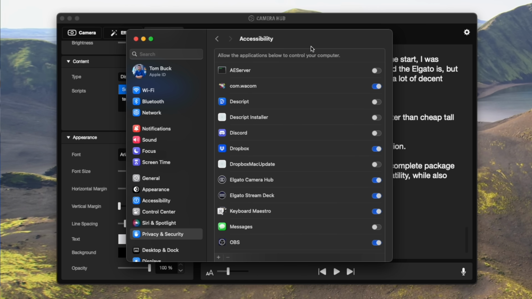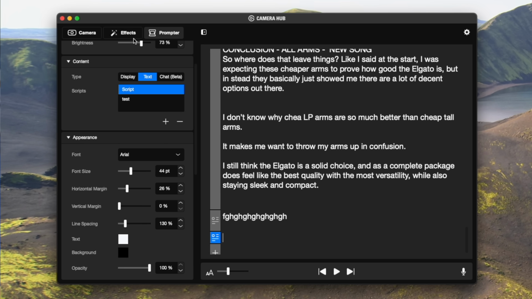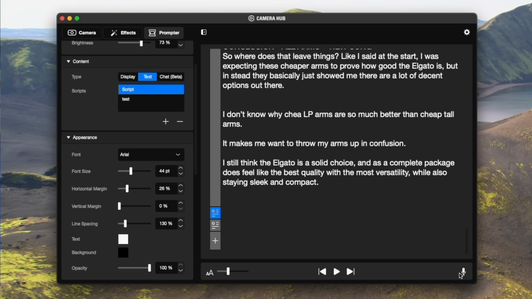So to enable some of these, especially on Mac OS at least, you're gonna have to go into your system preferences and give Camera Hub permission to do these things, which it will prompt you to do. But if you notice something's not working, that's probably why it doesn't have permission. And down here, you can see the little microphone for dictation.